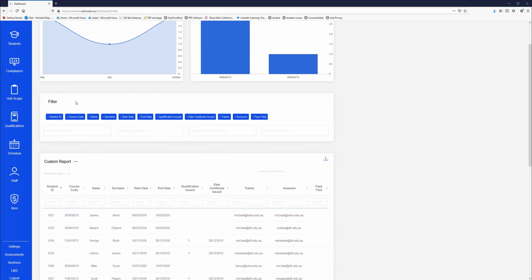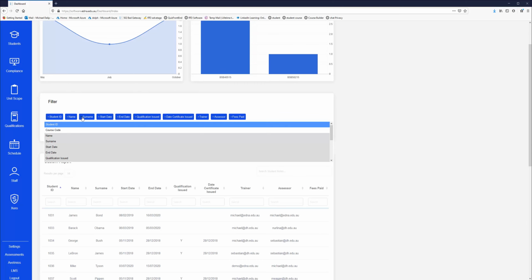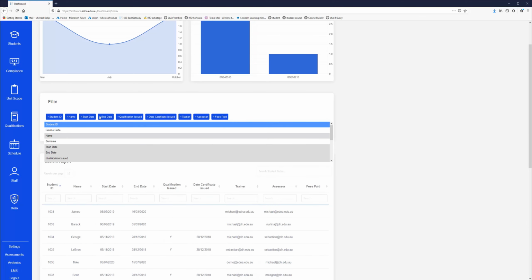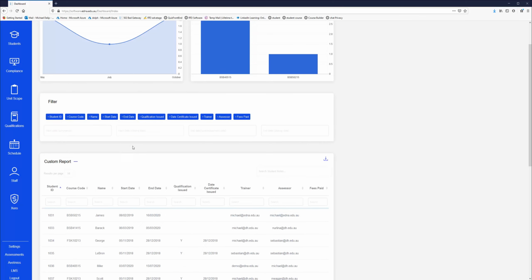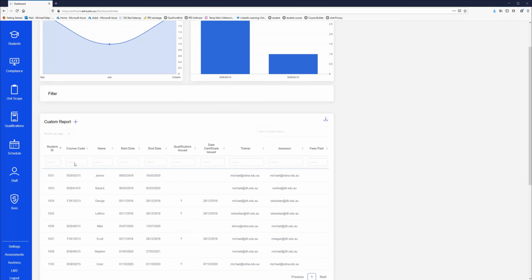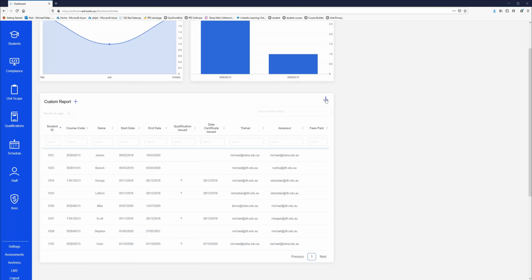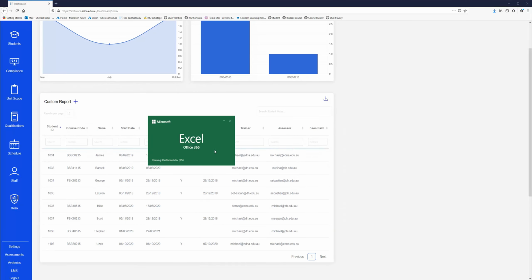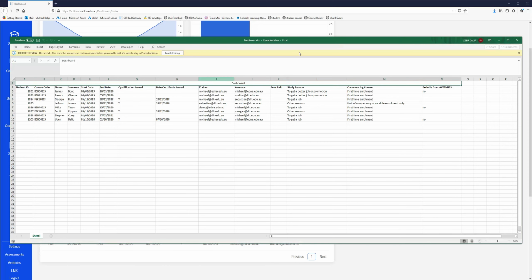You can also customize the report a little bit further. So if you wanted to remove certain information from the table below, you just click the X here, and you can see the table below is updating. If you want to bring it back, you just click that and it will bring the information back. If you wanted to export that information to Excel, you just click the button here, and an Excel spreadsheet will open up and populate that information for you.